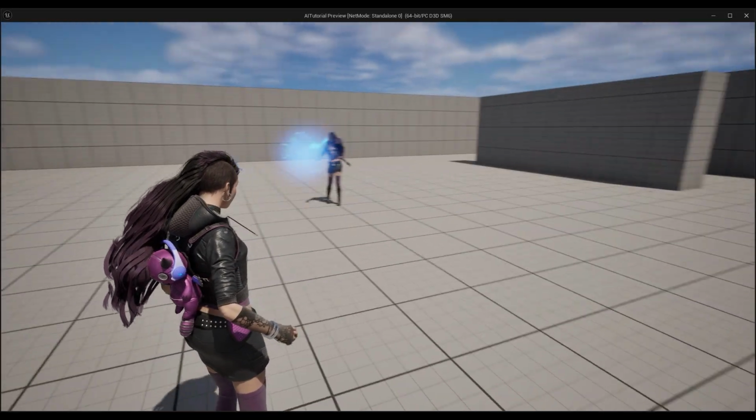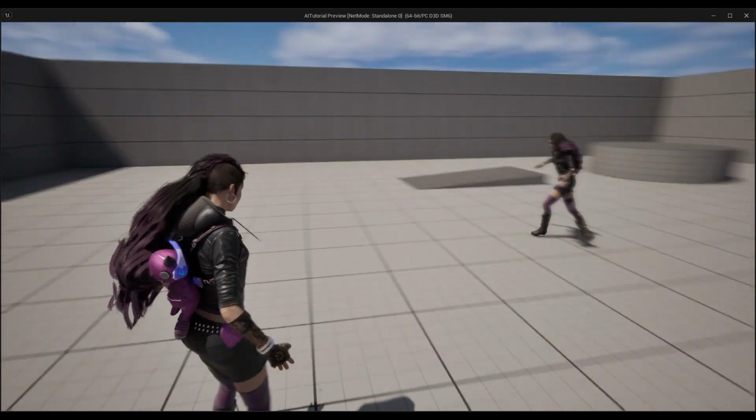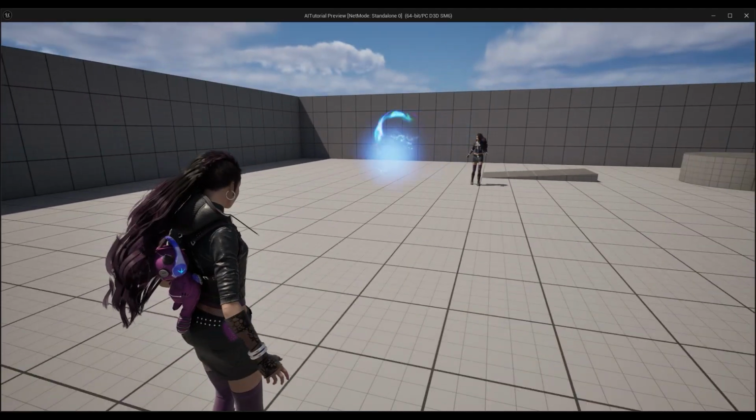In this lesson, we are going to create a magic ball projectile for AI and the player.